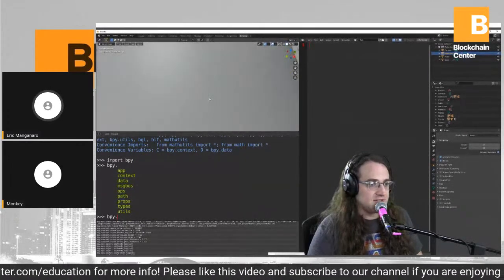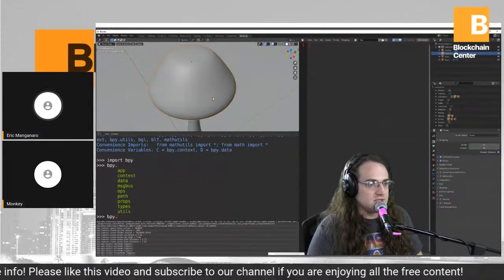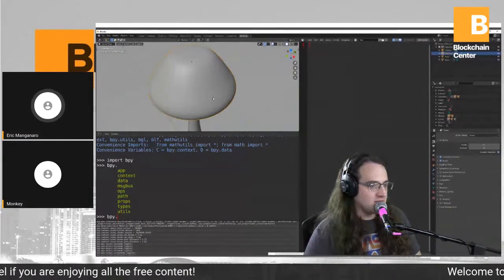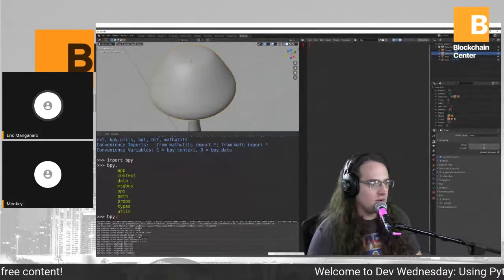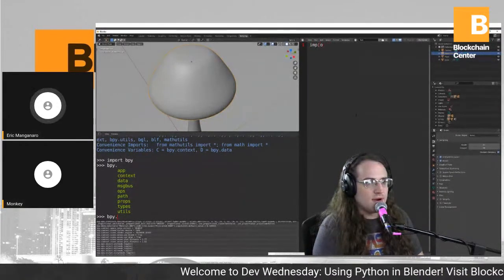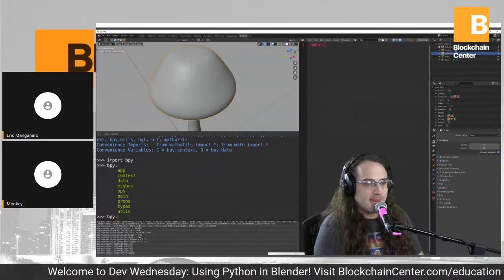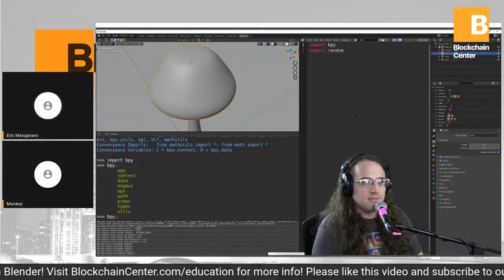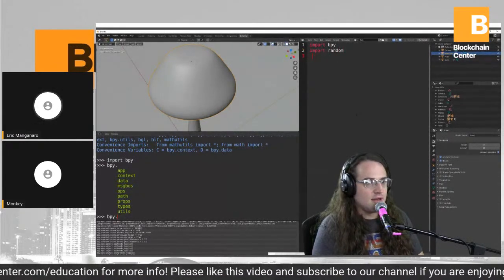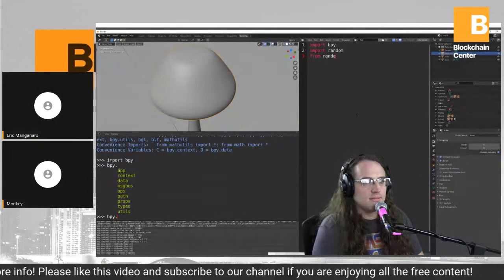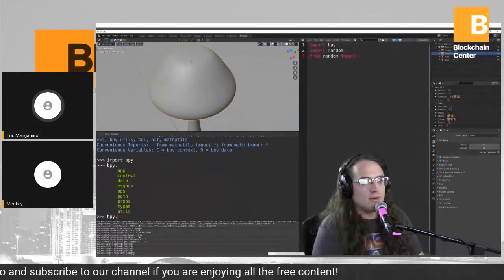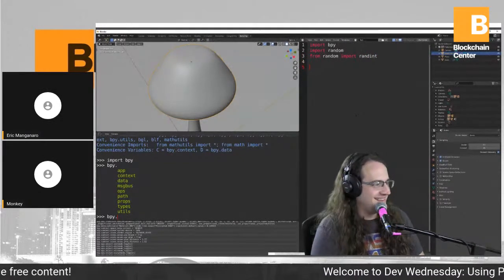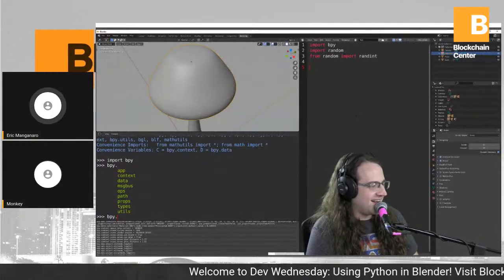We have a lot of faces here. So let's just, I'm thinking about poking holes inside this mushroom. So let's just start. Import Blender Pi. We're going to import random for random numbers. And from random, we're going to import random integer. Yeah. This is how the universe was made.